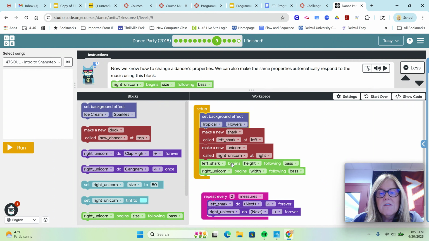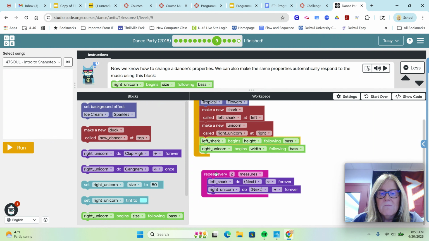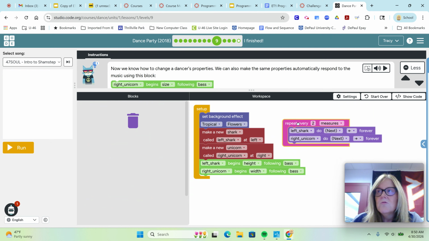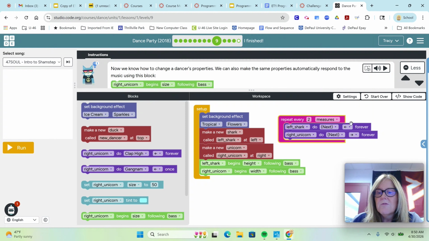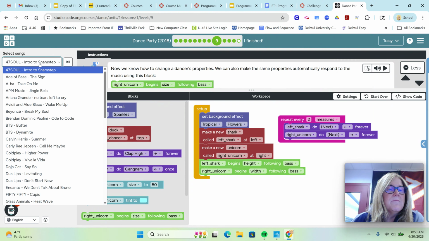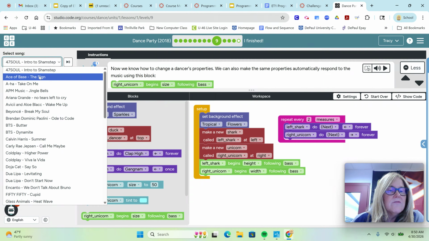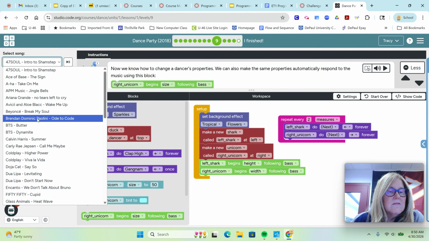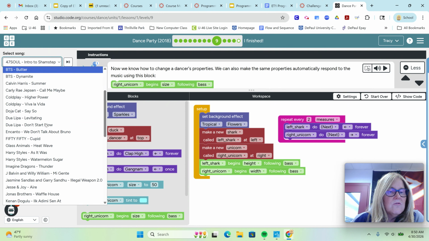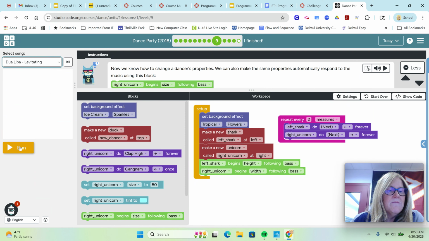So our left shark begins height, so his height is going to change following the bass sound. And then our right unicorn will change the width following bass. Okay? And then we have a repeat every 2 measures. Our left shark will do our next move, and our right unicorn will also do the next move. Okay, so let's go ahead and, I'm not doing jingle bells, that's for sure. Levitating by Dua Lipa. Okay.